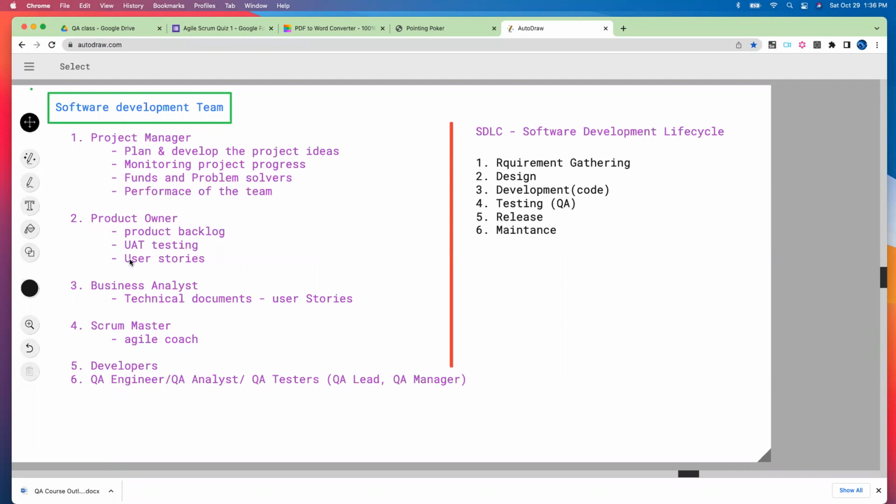Anybody that has an idea what SDLC is will be able to answer it this way. But you can also include some of the teammates who are going to be part of these phases. So for example, requirement gathering: product owner, business analyst, maybe project managers involved. Design: UX designer. Development: coder, which is the developers. And then tester is basically QA. And then release is happening by DevOps teams, and then maintenance.